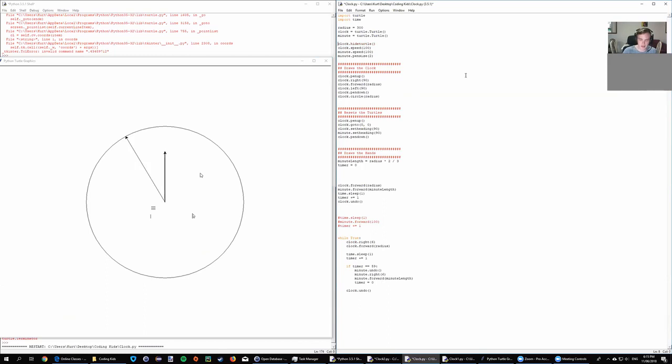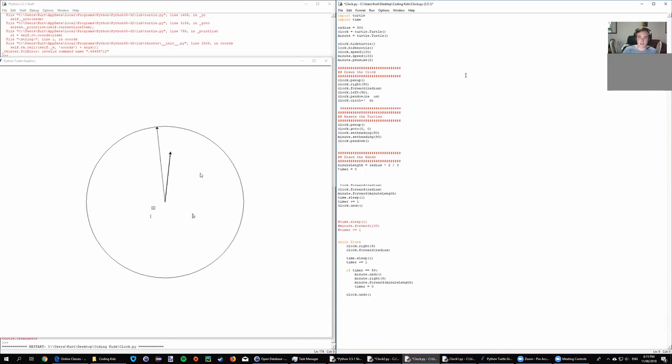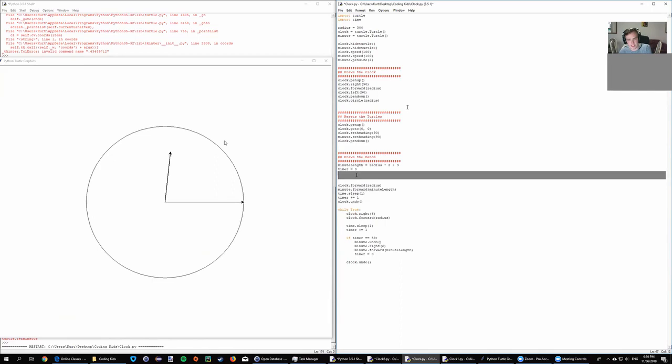But first of all, one little modification is we want to hide these turtles as well. So you want to hide the clock turtle and the minute turtle. So now that those are hidden, it'll look like an actual clock. And that is everything we actually need to do. We can get rid of that comment there because that's not needed.